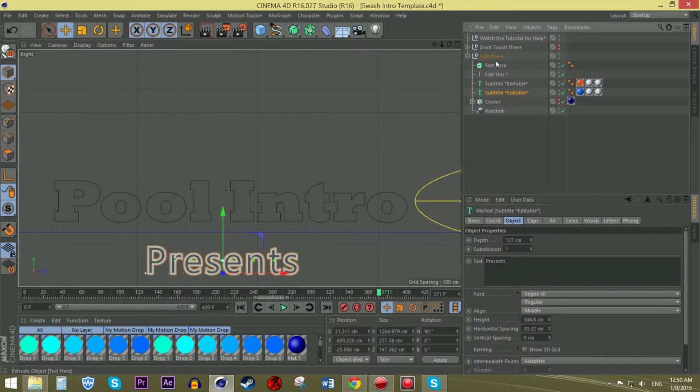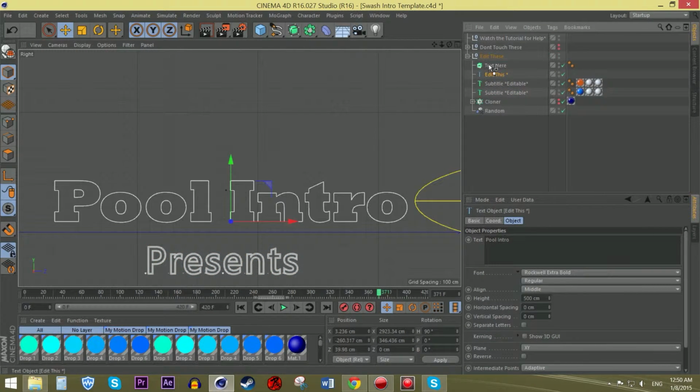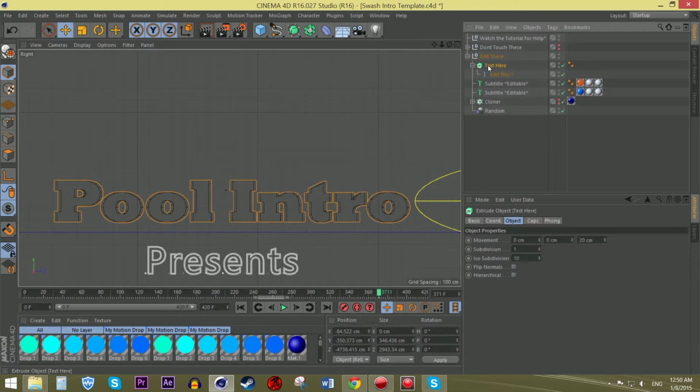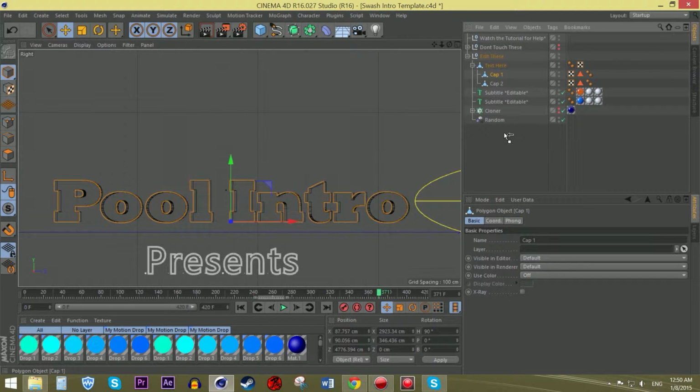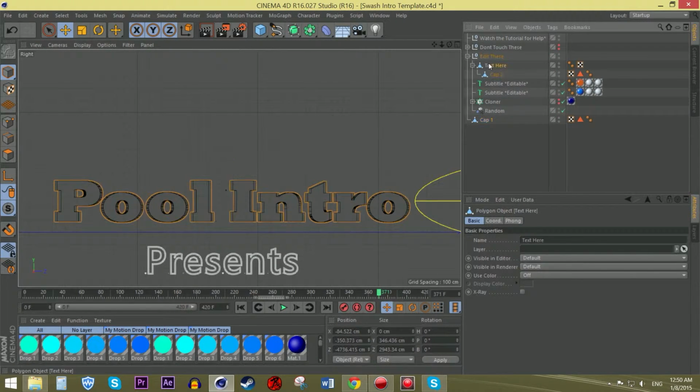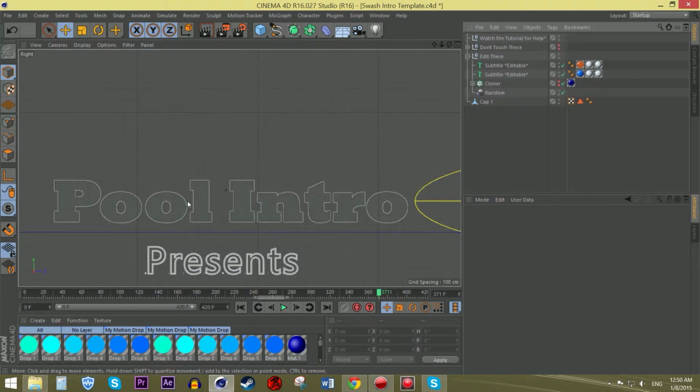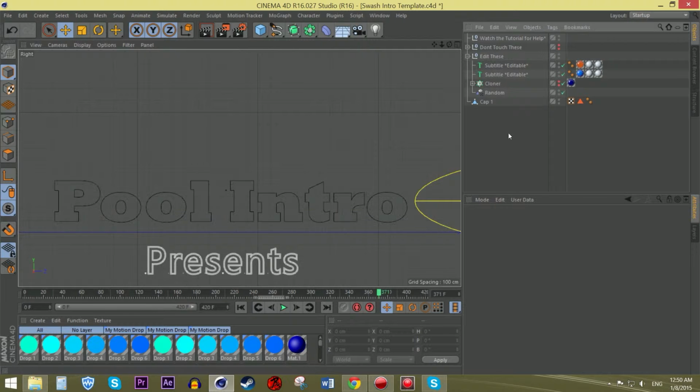So first thing you want to do is change your text for the main title and the subtitle, and then drag your main title under the extrude NURBS and press C on your keyboard. What that'll do is make the file editable. Take Cap 1 and drag it out so it's not a child of anything, and you can delete the text part, and that'll just leave this cap right here.